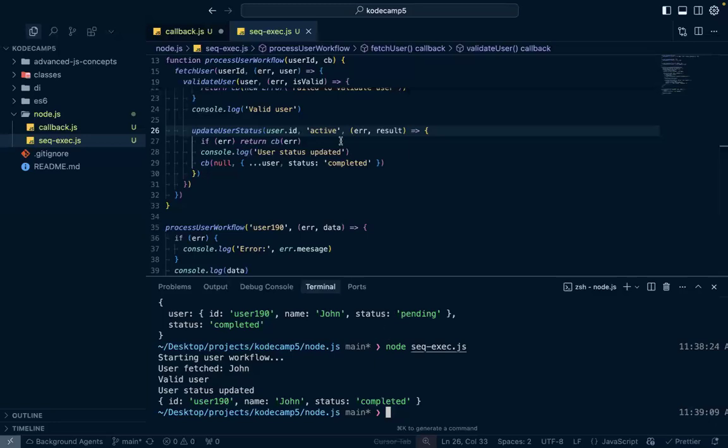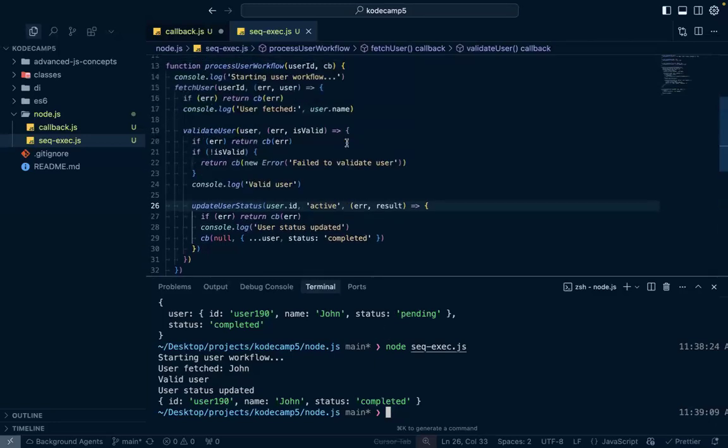So this is sweet. As you can see, these functions now run sequentially, but this is leading to what we call callback hell. We are calling functions in other functions, which is becoming harder to read, and this will cause debugging and testing issues as well. So this is how we can do this sequentially.